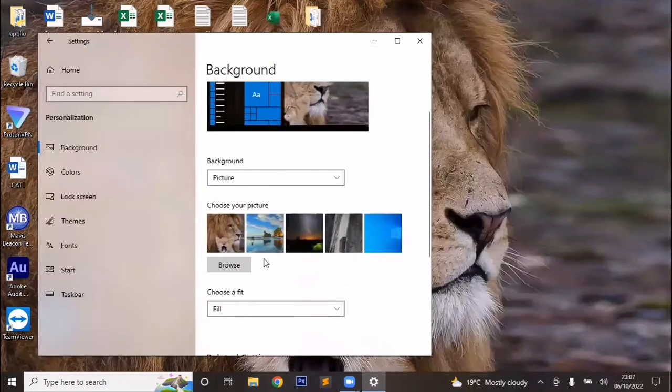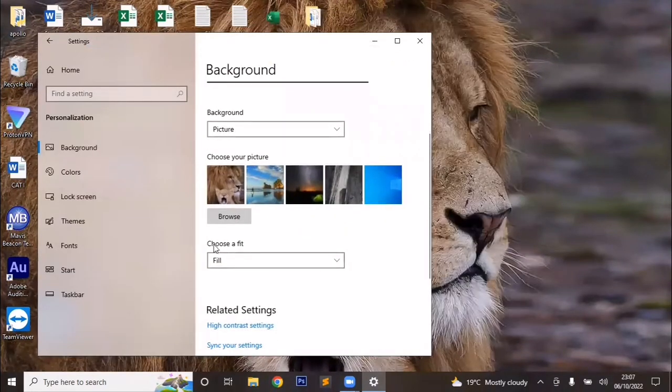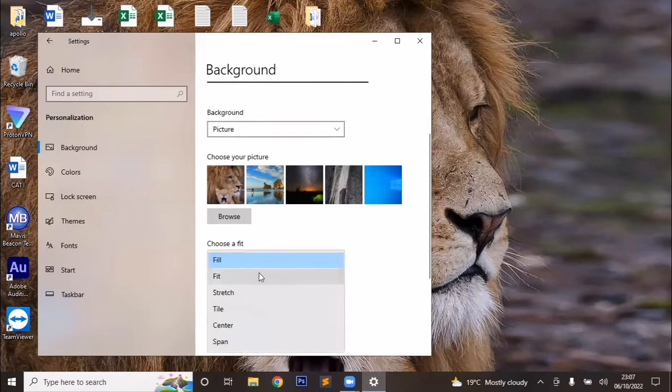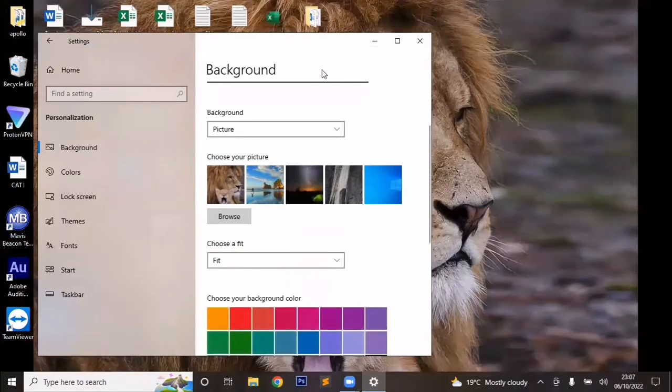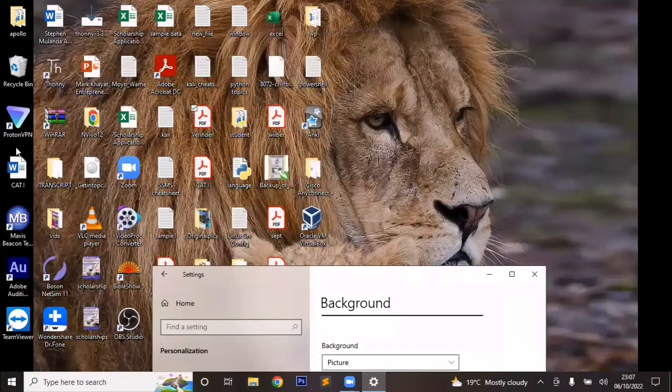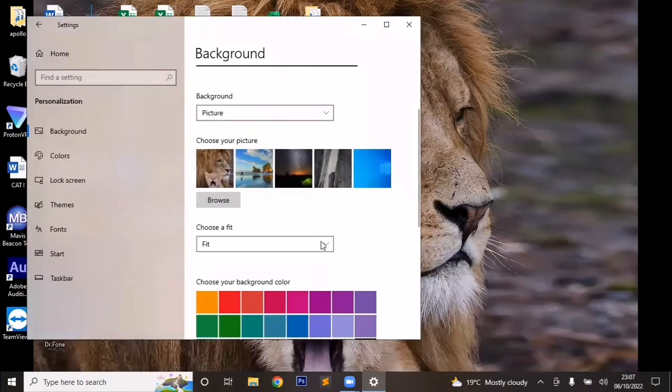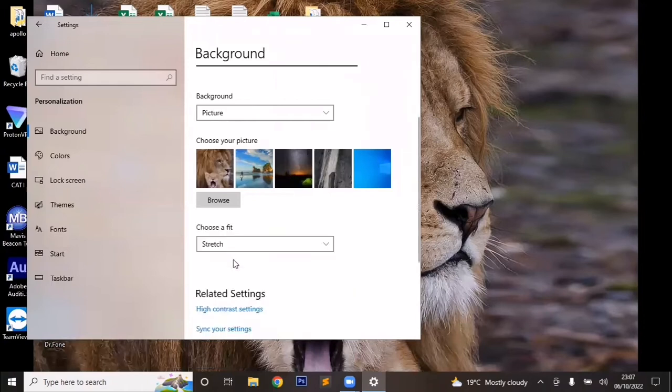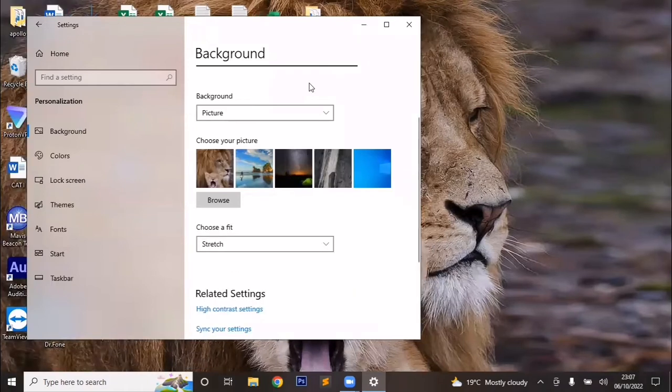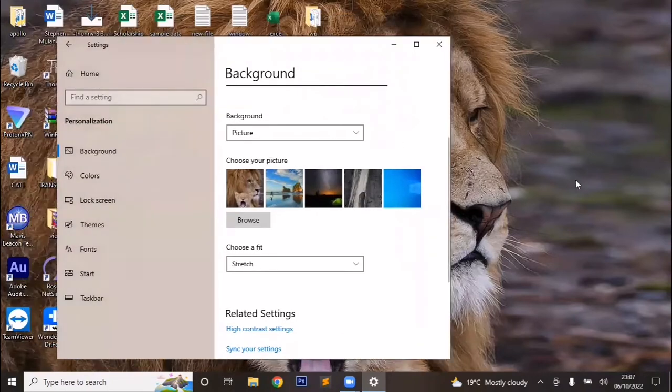Now, another thing that we can also set is how we want our picture to fit on our background. So again, we have a drop-down arrow here. I can choose fit, and it fits like that. So you see how it fits. It doesn't run from end of the screen to the other end. It only fits within a given area. Or I can choose this option. I can click here and I choose stretch. Now that one will fill my entire desktop like that. As you can see, it fills the entire desktop.